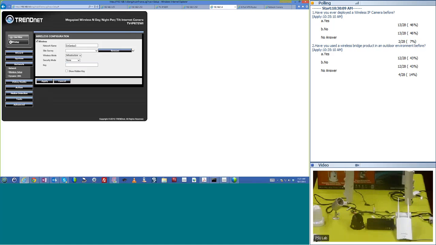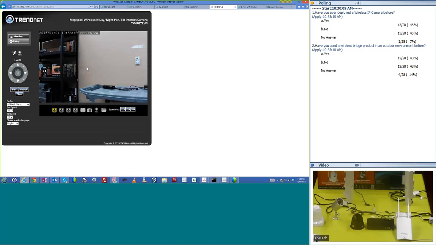Once you've got the wireless working, you reboot the device, and then you can go back into it and should be able to hit it by its IP. So basically, that's how you connect a wireless camera up to an access point and get it up on the network. And by the way, I've been messing around with this while I've been waiting to teach this class.